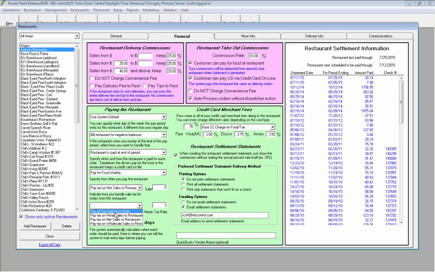Meals tax is a new feature that some restaurants have. There are some cities that charge an additional meals tax in addition to the sales tax, and these meals taxes are based on the restaurant itself rather than the customer's location. And if you live in one of these cities, you can enter the meals tax rate here, and it will be charged to the customer in addition to the sales tax.